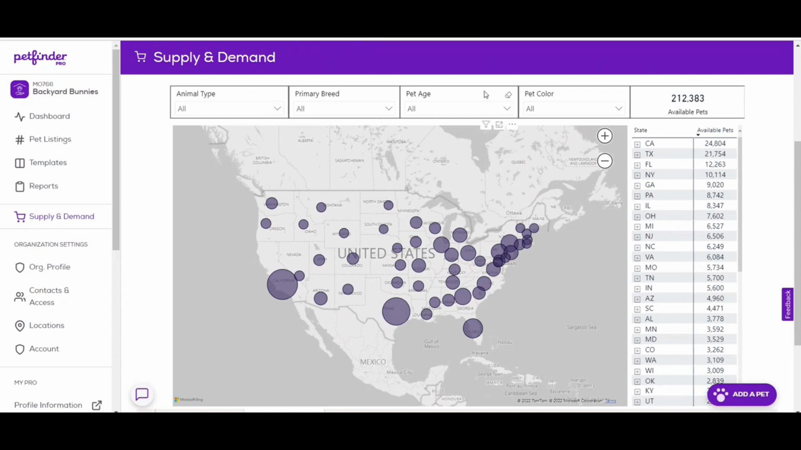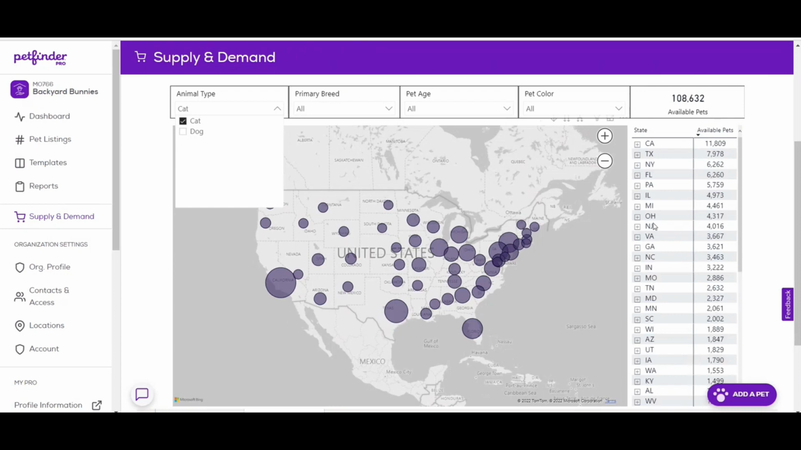The categories that you see at the top that you can filter on are the same primary categories that you all enter when you list a pet for adoption. So, 212,000 pets posted for adoption, cats and dogs in the US last week, Sunday through Saturday. If we're interested in only the cat portion, we can filter, and there were 108,000 cats posted for adoption. Again, at right you have the columns that give you the state-by-state total.